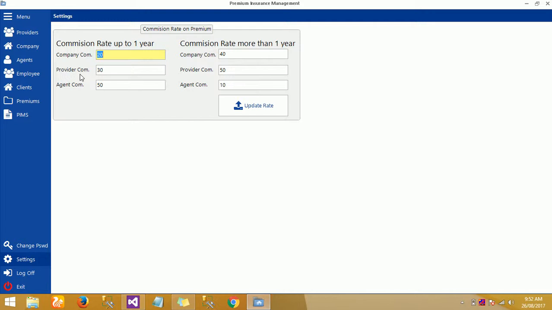So the commission rates are in percentage. From there they can change the commission rates. If they want to change a commission rate in future, then they will be able to set it from here. So this is for 1 year, and this is for more than 1 year. So now let's jump to the first transaction, which is premium policy.